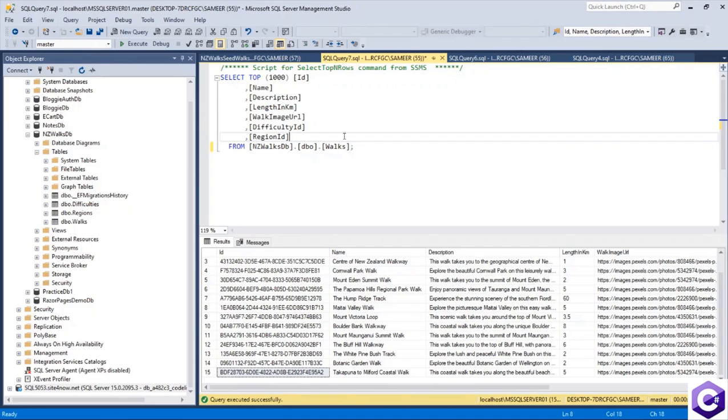I will also have the script available in the notes attached to this lecture, so you can download the script and run it on your system so that you and I have the same data and we follow the lectures in a similar way.